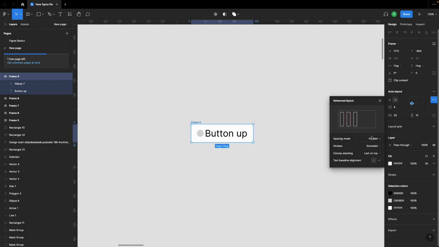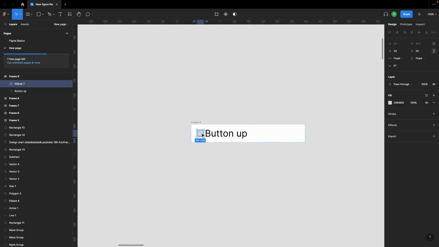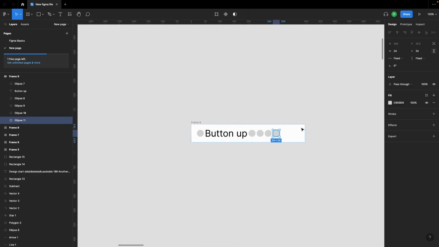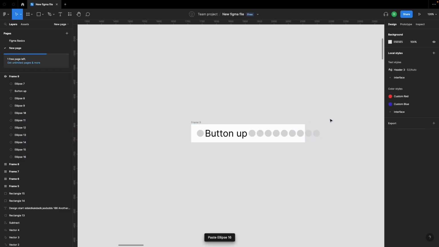The most used is the first one, which is spacing mode, packed, and space between. Again, it's shown on the animation how it works, but basically what packed does, no matter what the width of this frame is, it will use the same distance as set here between objects. So if I add another one, another one, they will grow until they reach the width of this frame. And then they will go on.